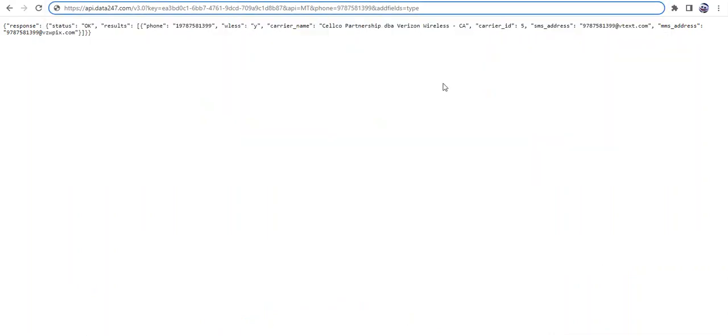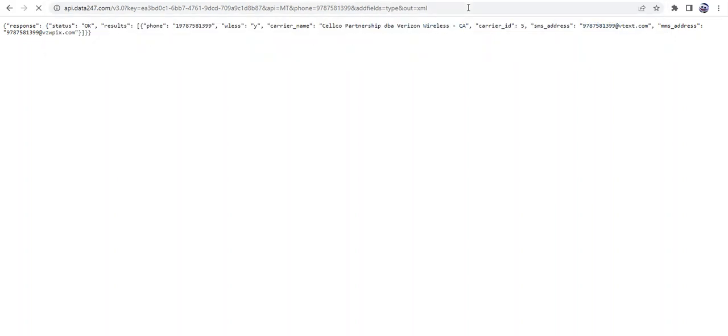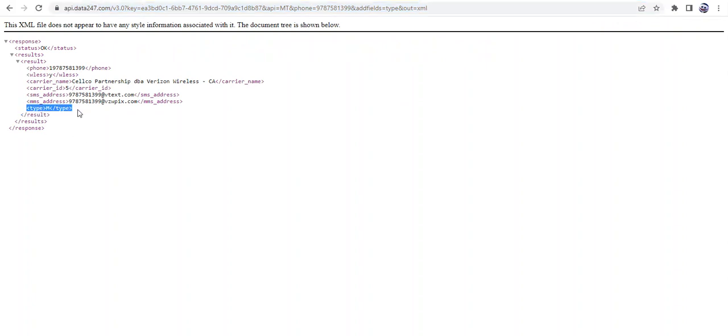Let's also change the output to XML. When I press enter, you can see that type is now displayed along with all the other standard outputs, and it is in XML format.